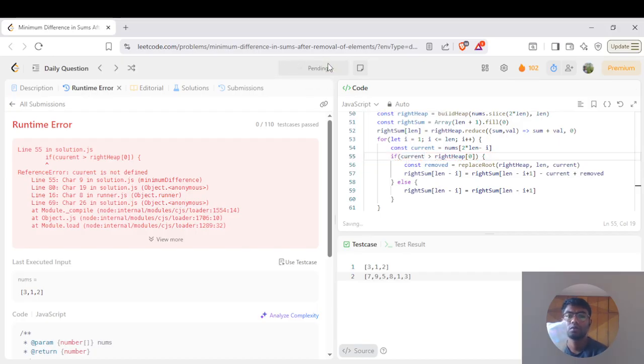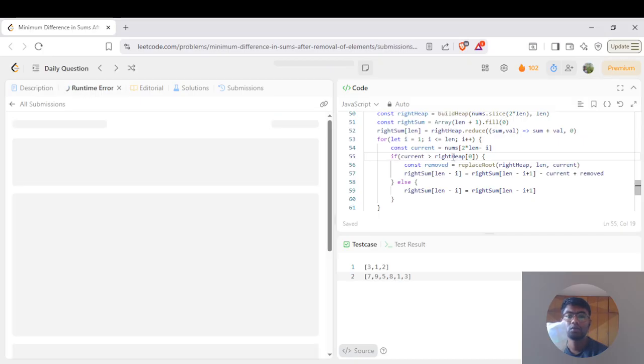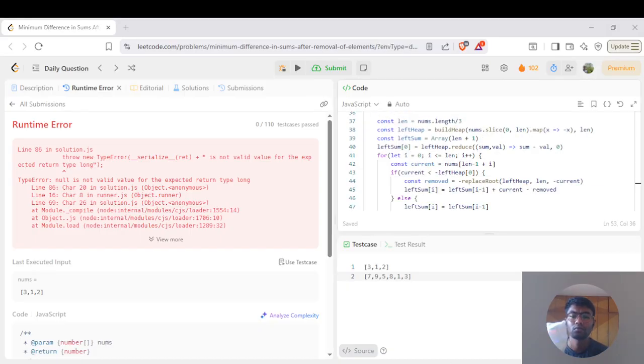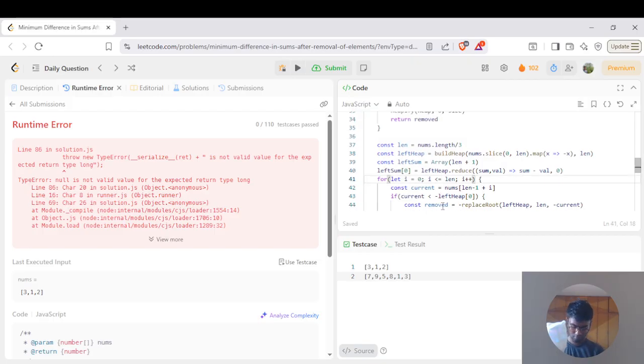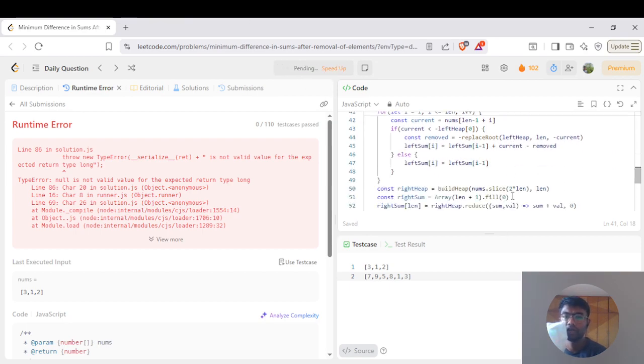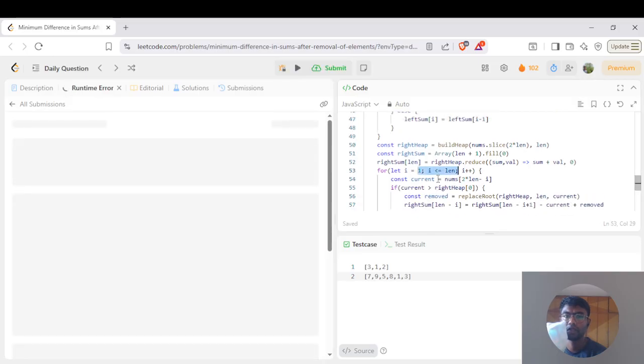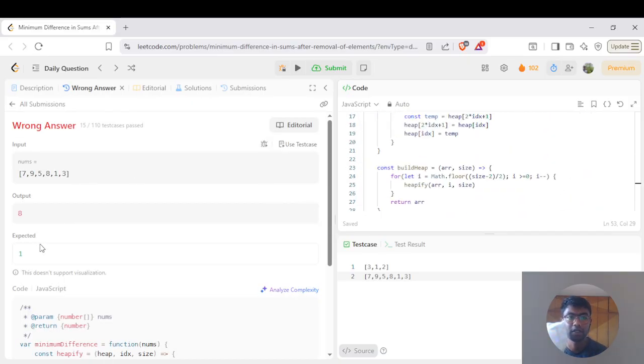Okay, so current is greater than right heap. Okay, so current is removed. Okay. Null is not defined. Okay. So let me try resubmitting if that really solves the issue. Since we are iterating 1 to the length, similarly here I had a 0. So let's see if that really solves the problem. Okay, so at least we are getting something here.